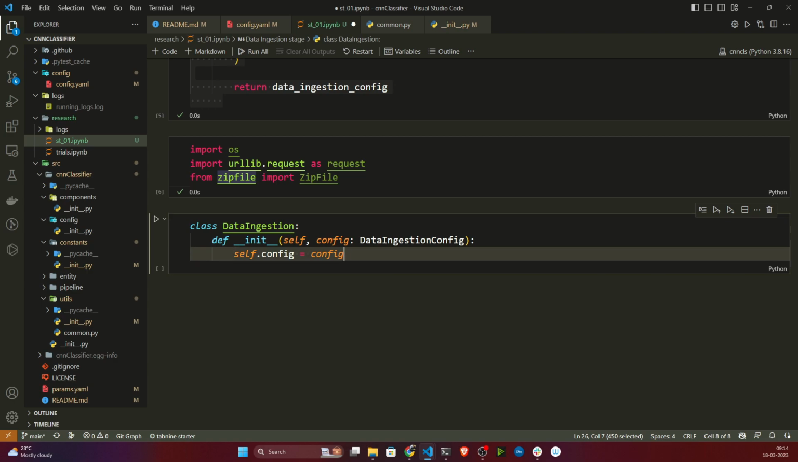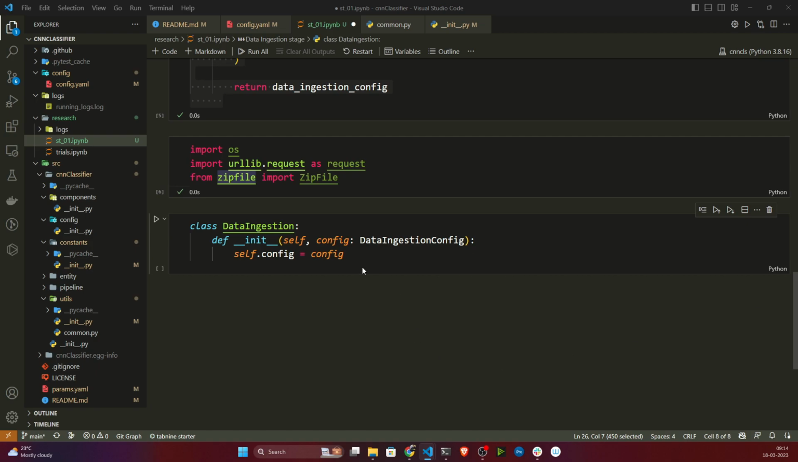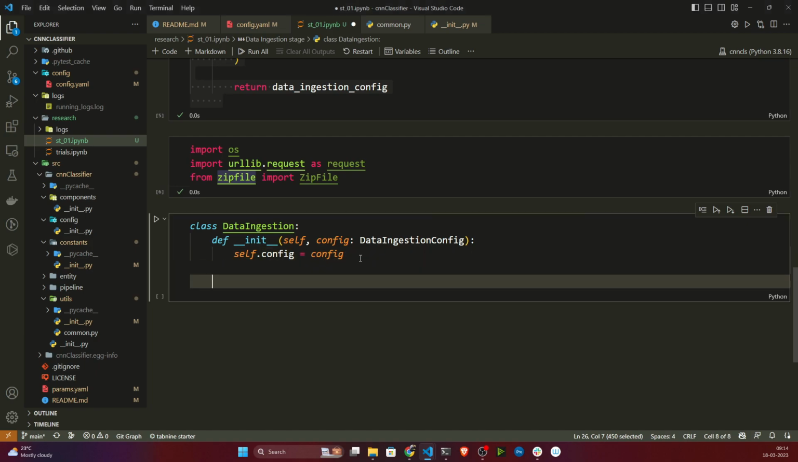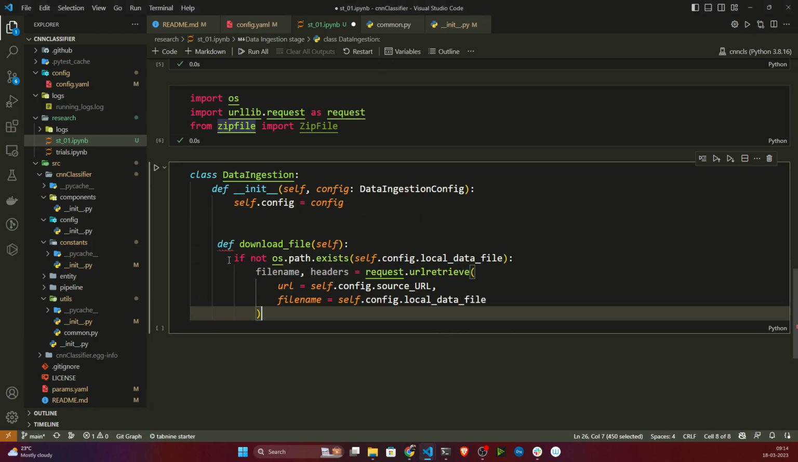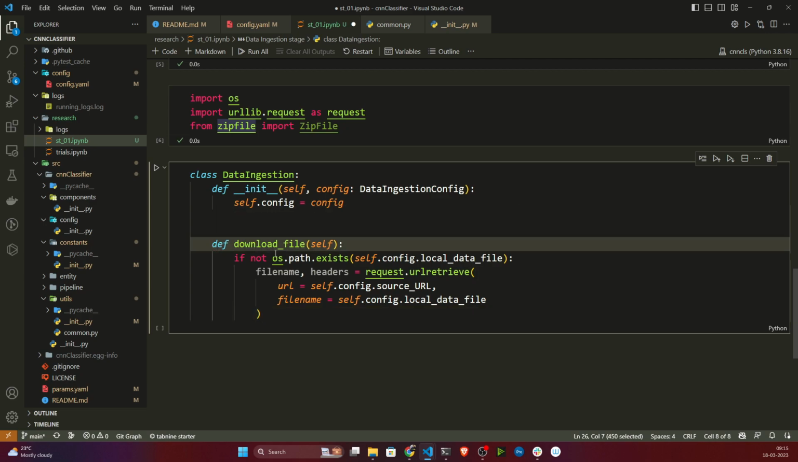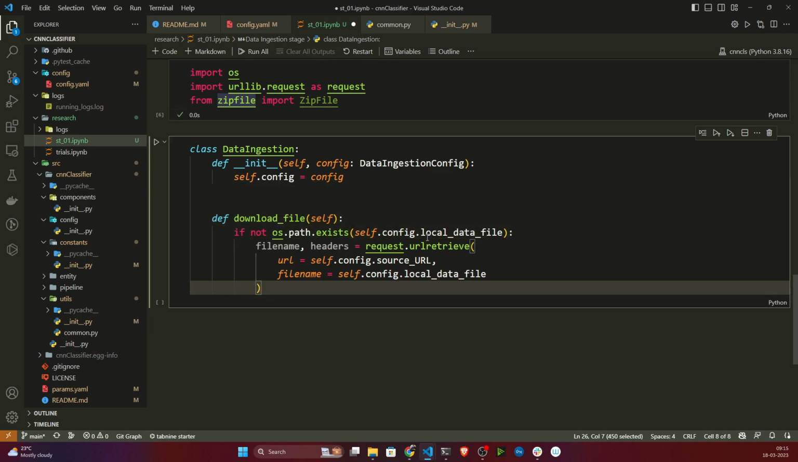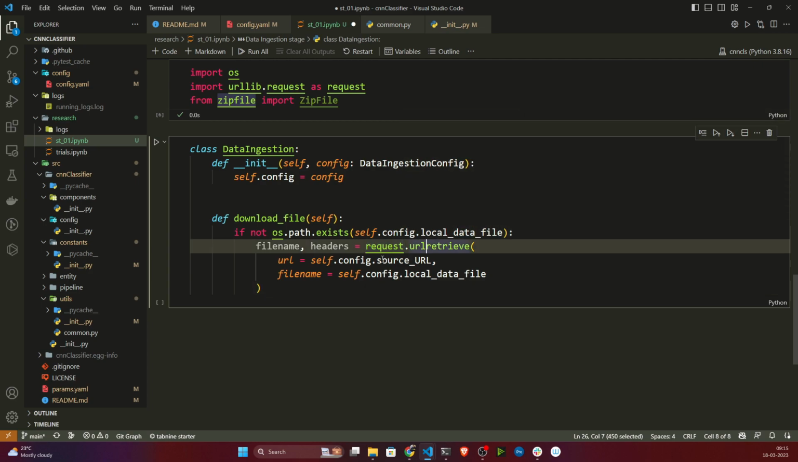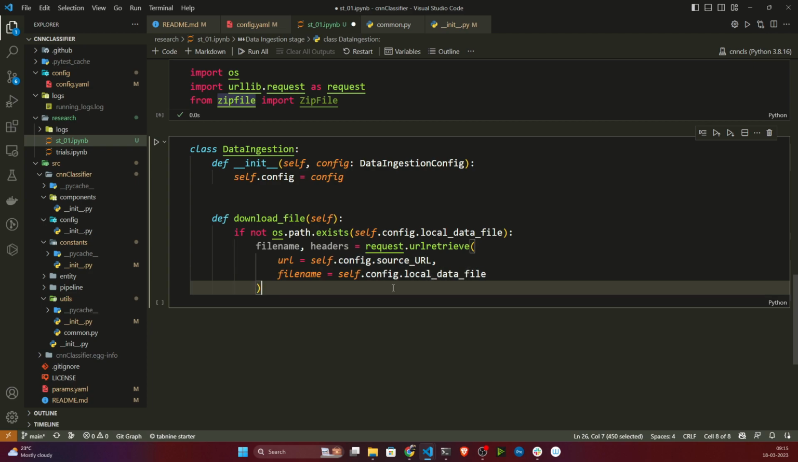The first method I need is download file, to download the file from that URL. This method will download that data from that URL. Here, if you see, I'm using request and urlretrieve, and inside that I'm just providing the URL and my local data file path, where it will be stored after downloading. That's it.